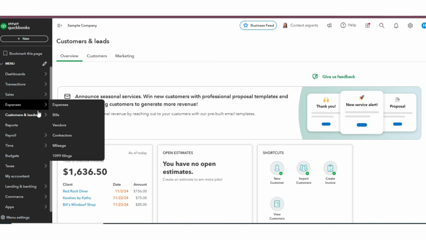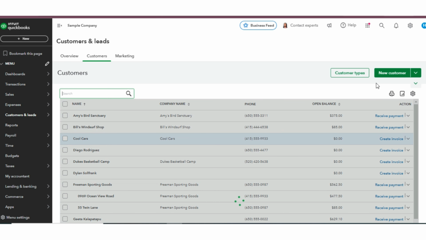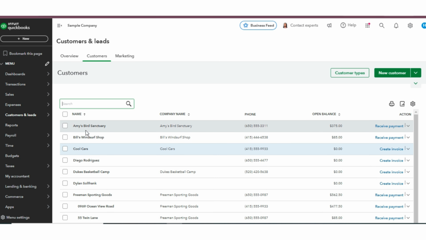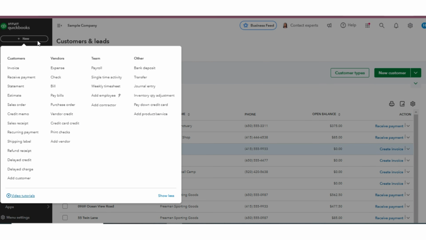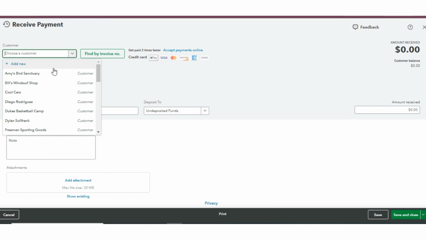Simply locate your customer and you'll see the outstanding amount they owe. From there, you can click Receive Payment to begin the process. Alternatively, you can navigate to the Create menu and select Receive Payment. Once there, enter the customer's name, and QuickBooks will display any open invoices associated with them.